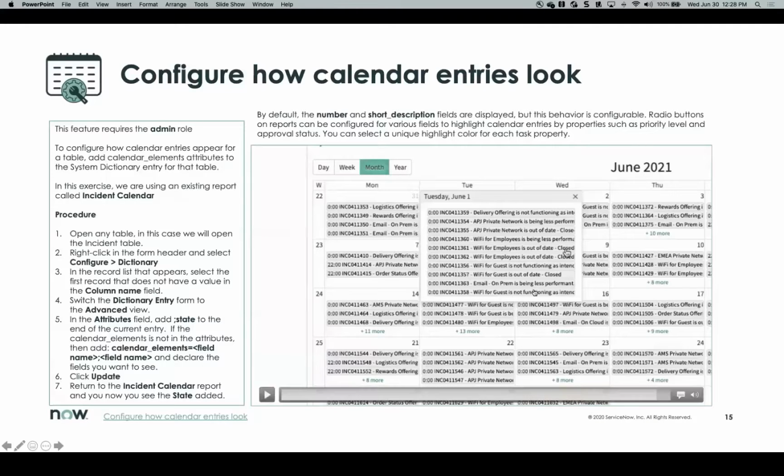Now, obviously, there is a limit on how big this box is here. So maybe the short description is too much, but you want to look at the number and the state and the priority. You could just remove the short description and add that in. So again, it's another way of adding more detail to what you actually see. It would require you bringing in your admin to do those particular things. But again, another great way of bringing more value to what you're actually looking at inside of that calendar, inside of the report itself.